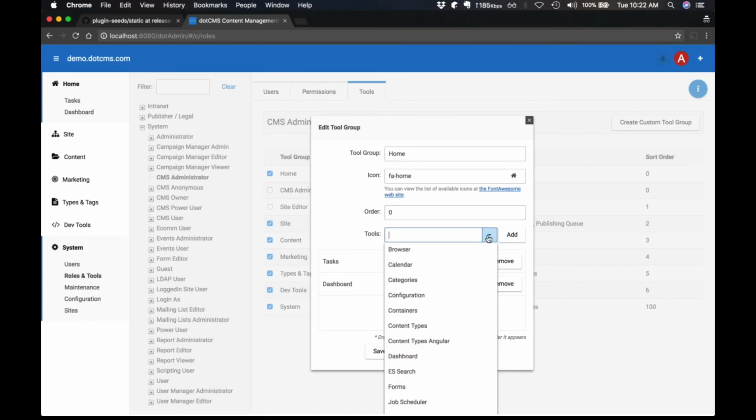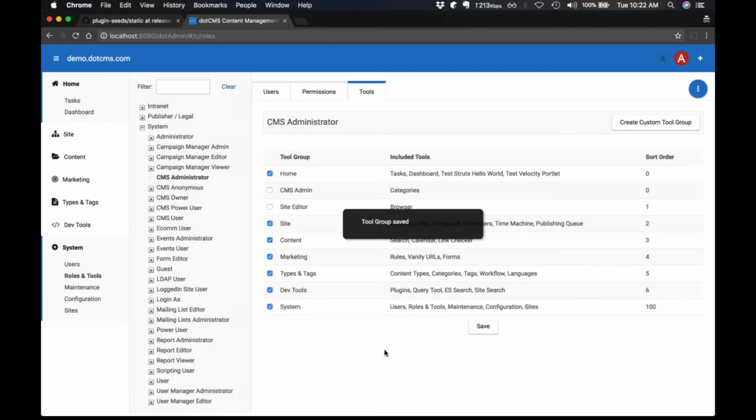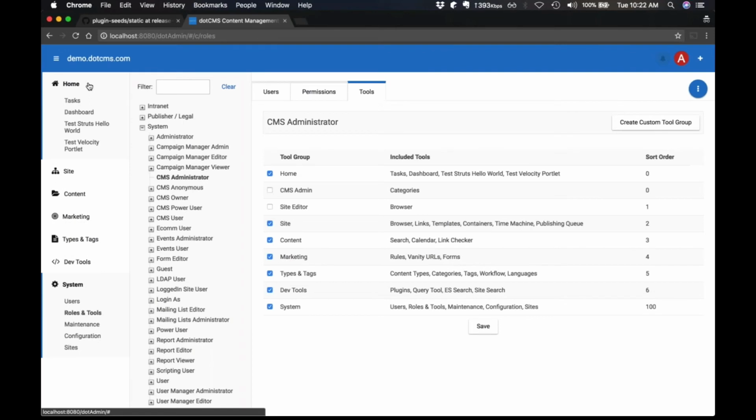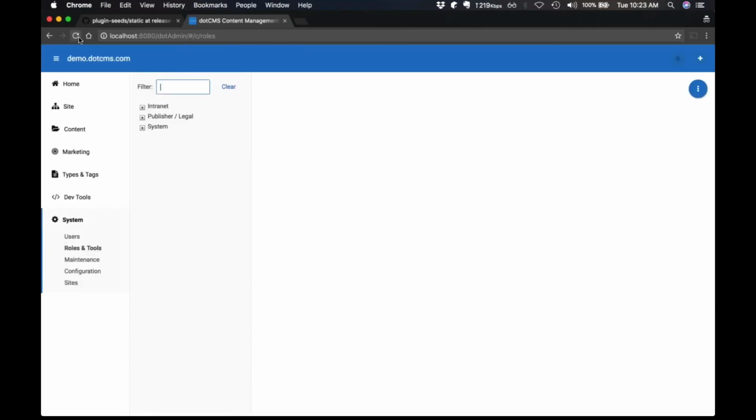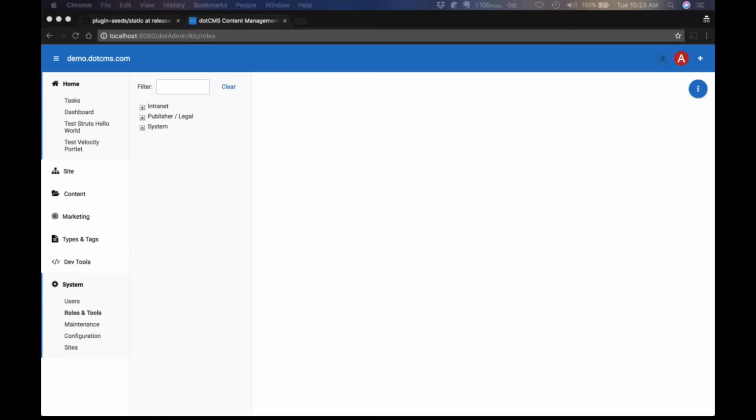So what we have to do now is just search for the test portlets that we have. The test Struts hello world, just click it and add it. And then the test velocity portlet, add it again. So we will end up with 4 different portlets inside the home, and just save. As you can see, this is reloaded automatically. If not, you can always go and reload the page. Go inside the home, and we have both of the new portlets, the new tools created, in here.